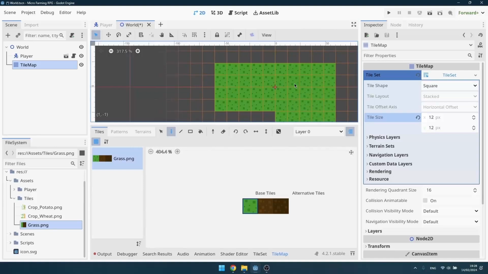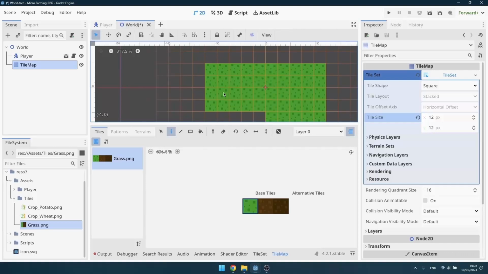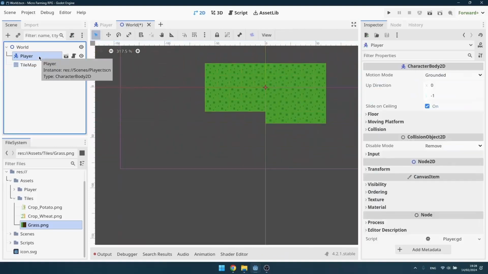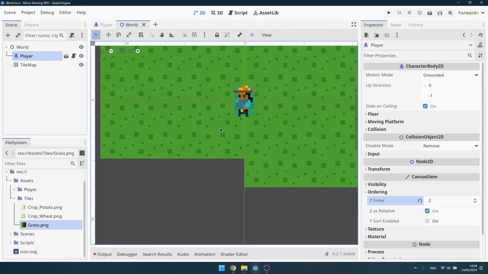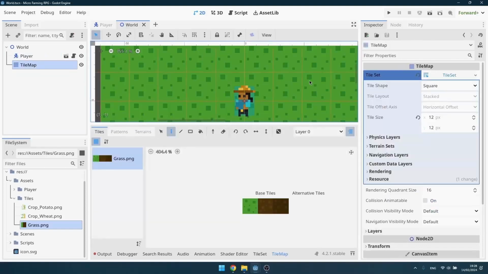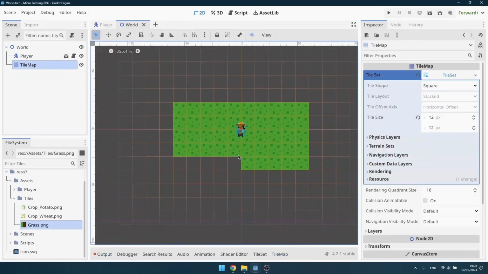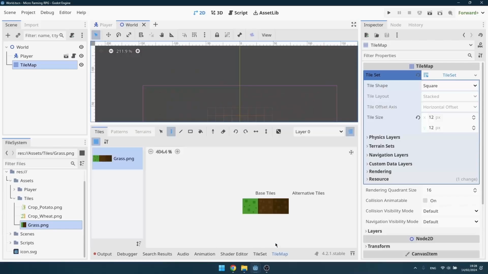So this will hide our player though, so we need to change this. So we're going to select our player. We're going to go down to ordering. We're going to change the Z index to 2. Now our player is always on top of the TileMap. So we have our tiles now.